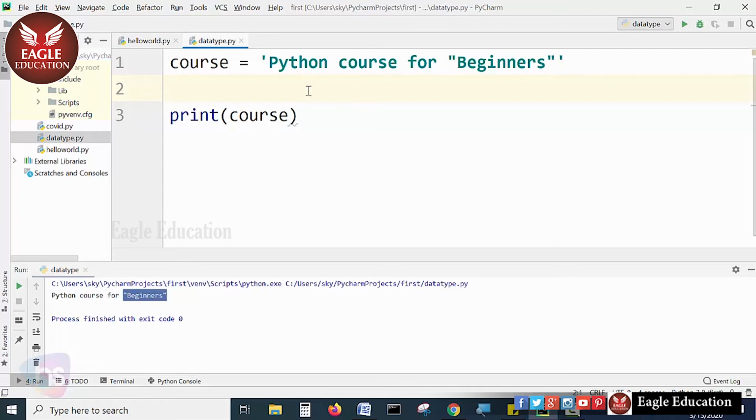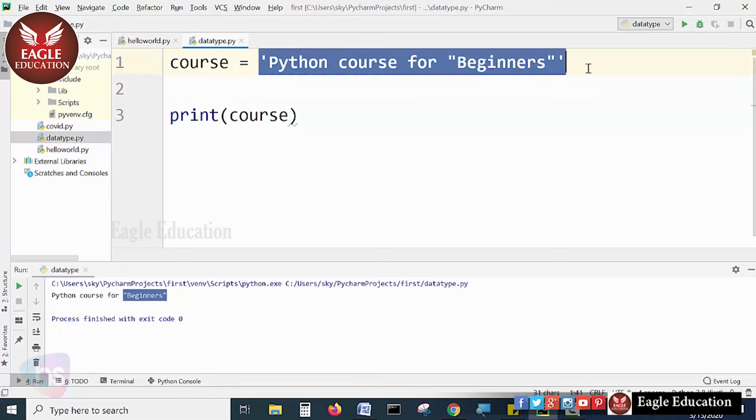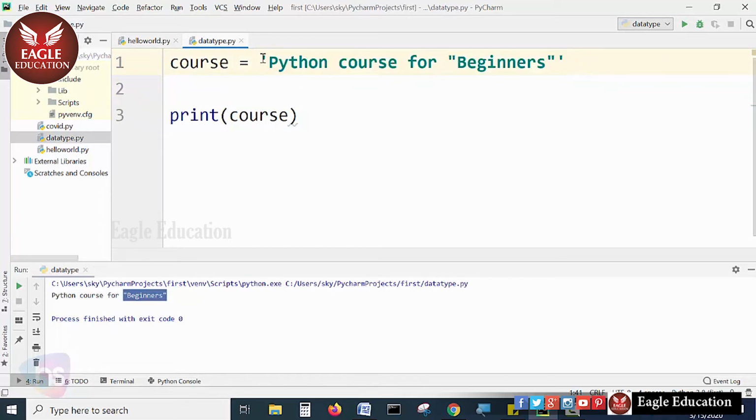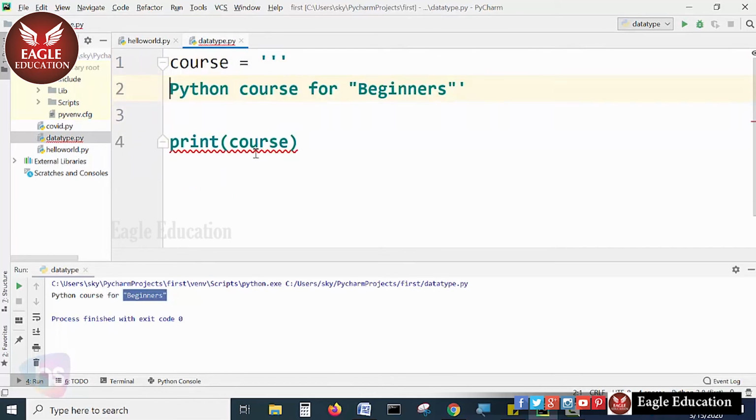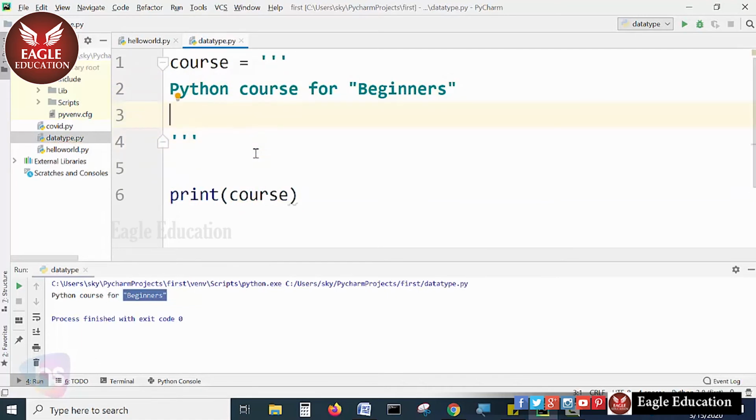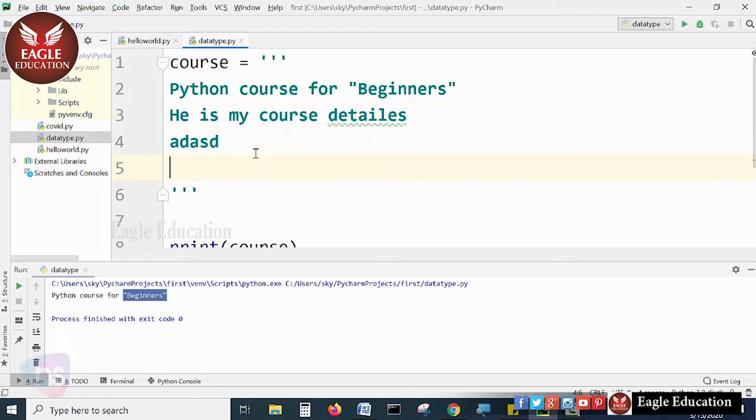And if you are having multiple lines for the string, what will you do? Take three single quotes here, press enter and type what you want to print over there, and put three single quotes at the end. Here is my course details. All right. And likewise, you can type anything, multiple lines.